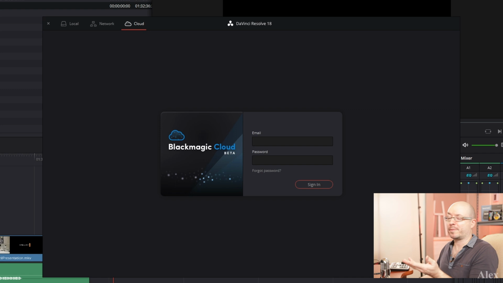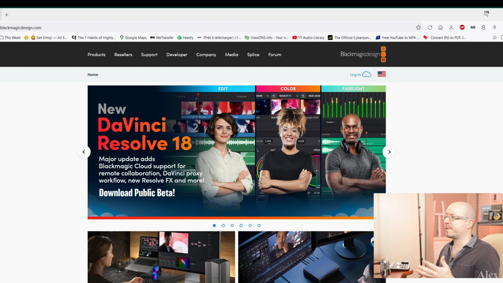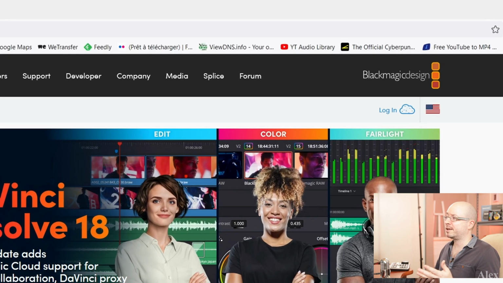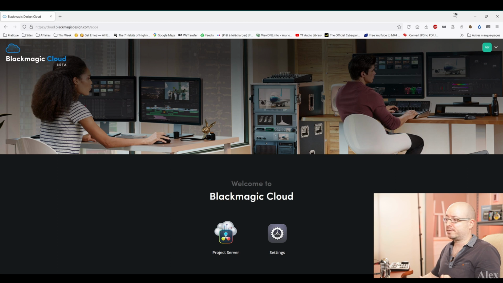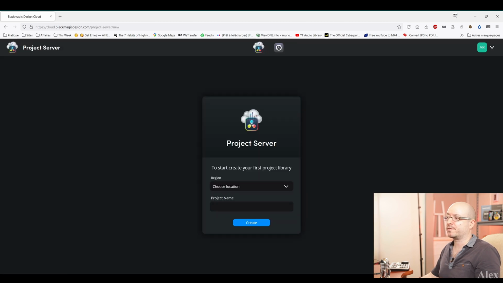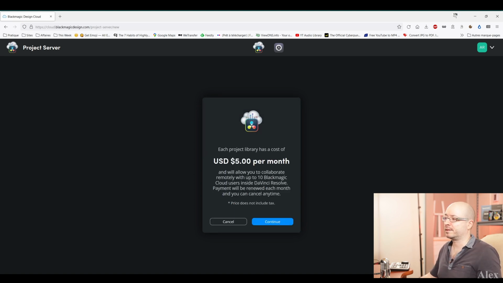Because you need your email and your password. So you go onto the Blackmagic Design website and there's a little login here. You're gonna sign up and then you just have to click on Projects Server, choose a location. So let's go the closest. I think that's the closest to me. And Test Server 1. There you go. Create. Each project library has a cost of $5 per month.